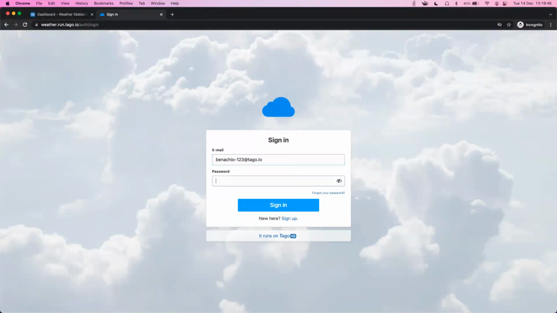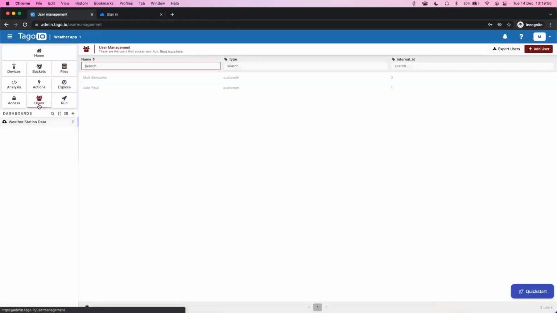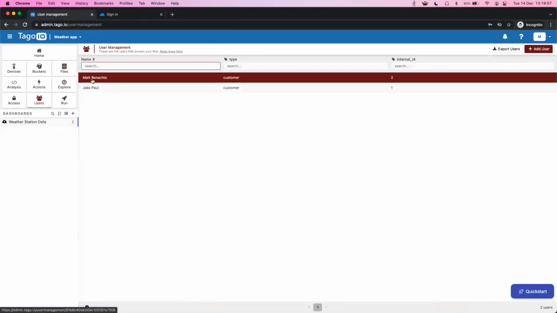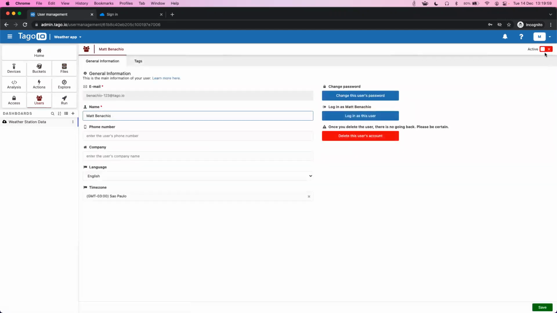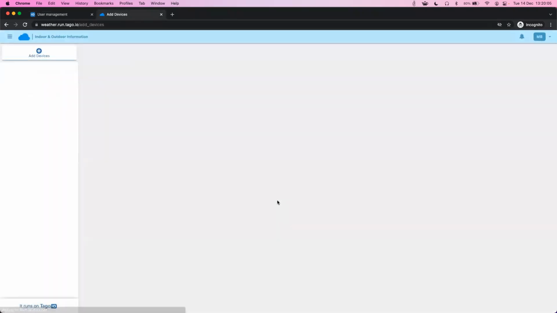But before we sign in, we have to remember that I should confirm my email. And since we don't want to log into my email, let's go over to our admin platform, go over to users. And as you can see, the new user is already here. And we're just going to manually activate him. There we go. Now we can safely log in with this new user.